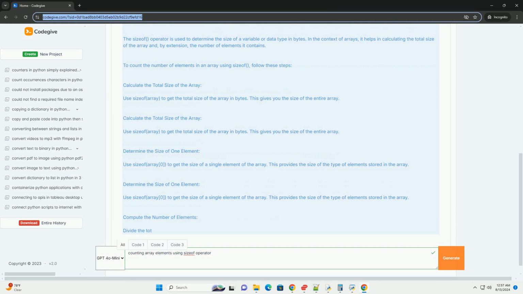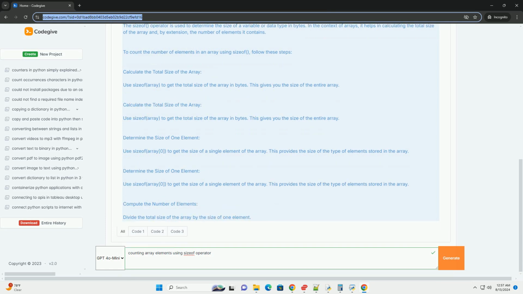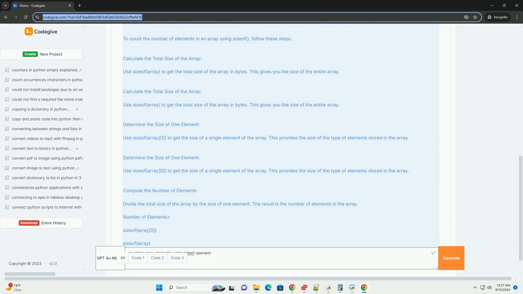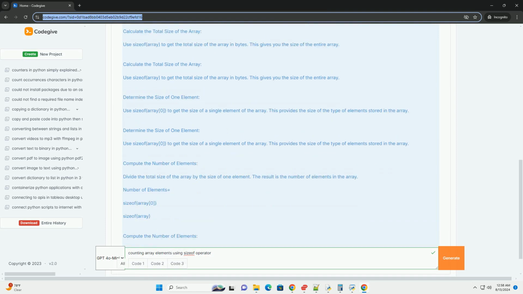3. Compute the number of elements. Divide the total size of the array by the size of one element. The result is the number of elements in the array. number of elements = sizeof(array) / sizeof(array[0]).